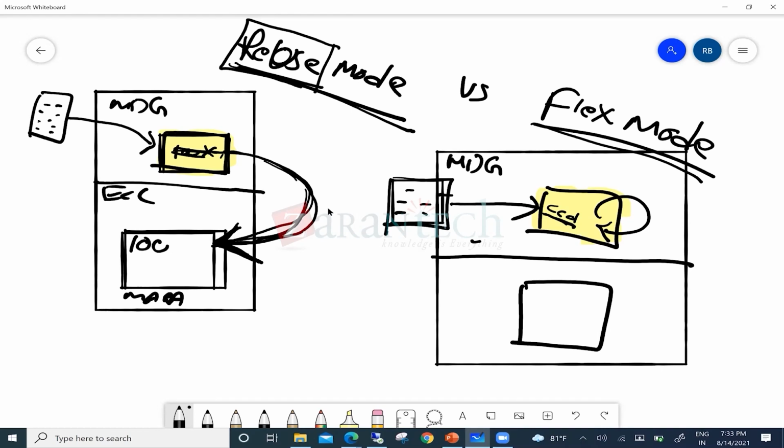Now this kind of concept we call a flex mode. Flex means your existing staging area you are using to store your inactive record, and after the same record turns to active record once the approver approves, the active record also will be there in your staging table only. This kind of concept we call a flex mode.